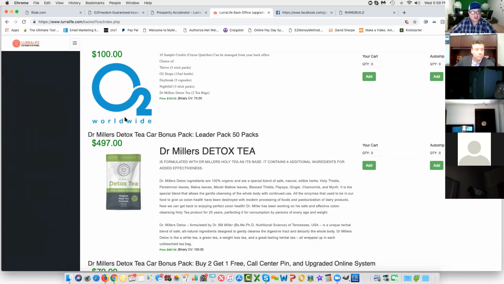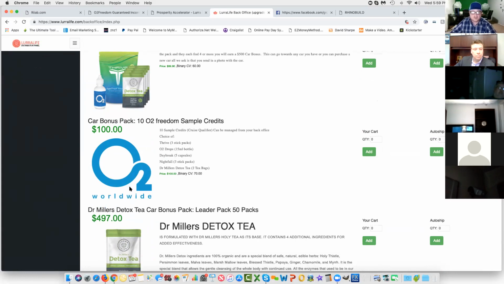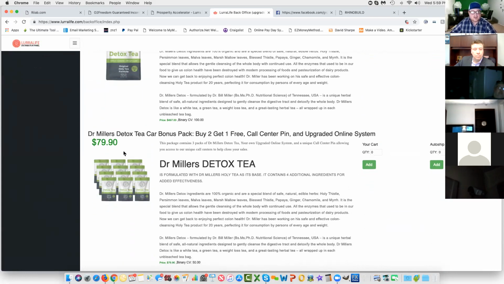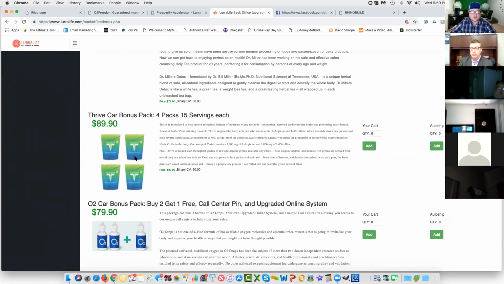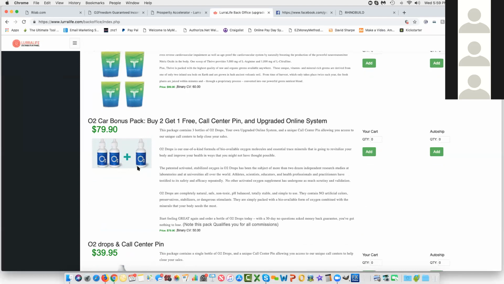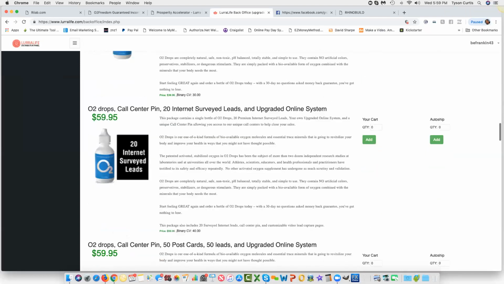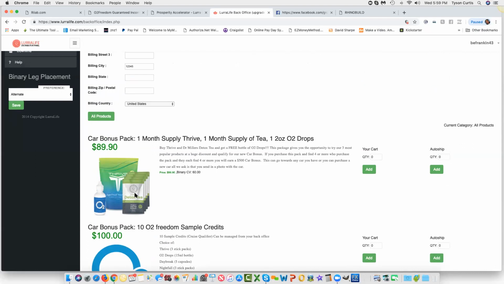We also have the car bonus pack sample kit. That gets you 10 different samples that you can sample out to your friends. We also have the $79.90 pack that's just the detox tea, which gives you 4 months supply. We've got the Thrive, which will get you 4 months supply, and this one here, which will get you a 3 month supply of the O2. But the one I would recommend, the one I did, is this $89.90. I like that because you get one of each of the core products.